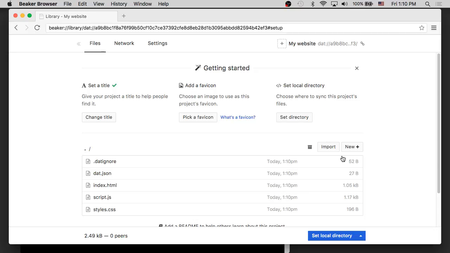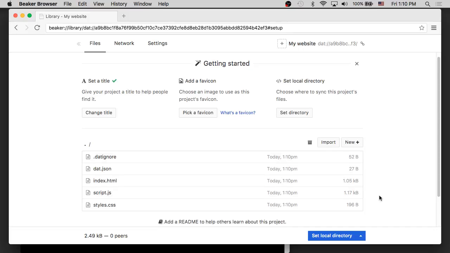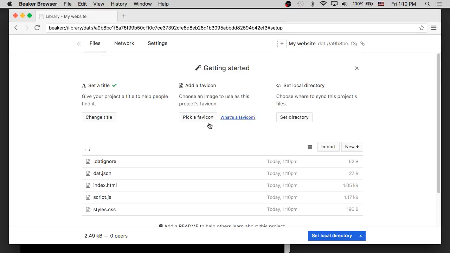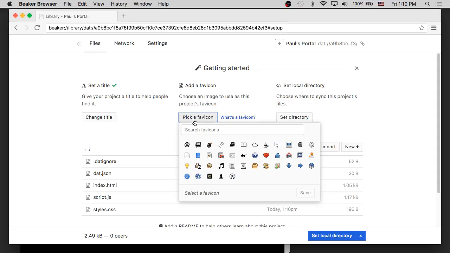All right, and now we're inside of the management tool, what we call the library, inside of Beaker. And this is almost like a Git repository, right? You can see all your files, and you can control the settings for the site and things like that. So let's call this Paul's Portal. And let's choose a favicon for it. Always got to choose a good favicon.